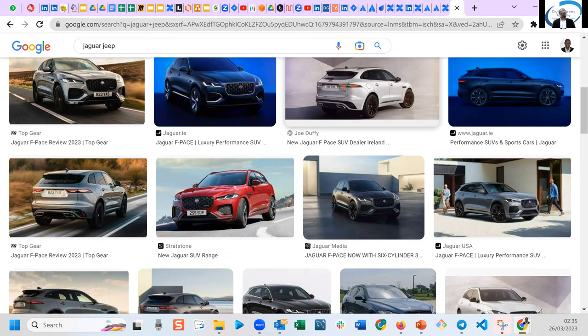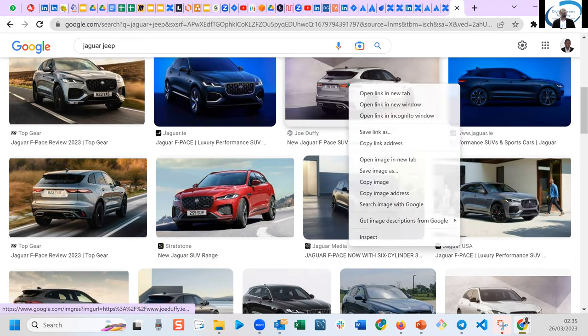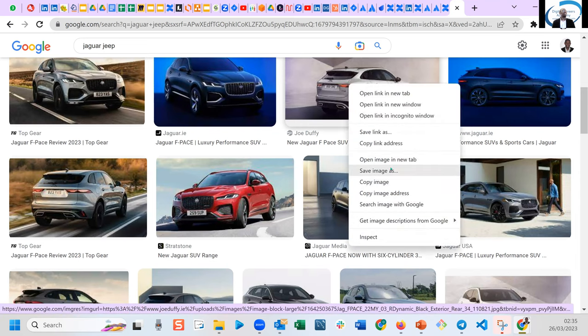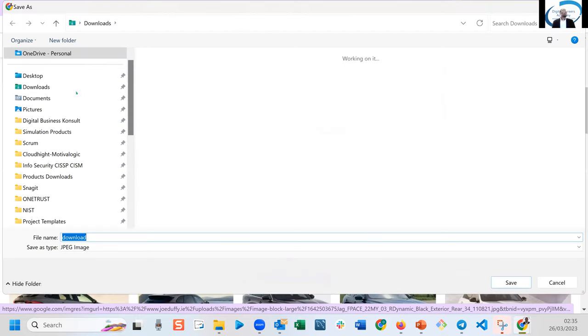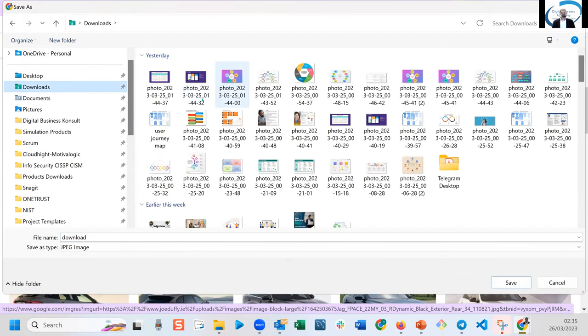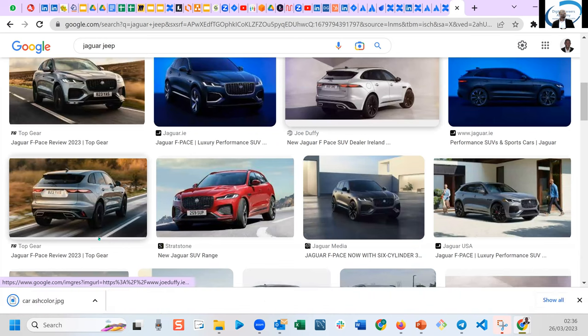We right-click this car, the ash color one. Right-click, save image as. You save image as car, let's say car ash color. You see, it has downloaded a JPEG, a picture image.